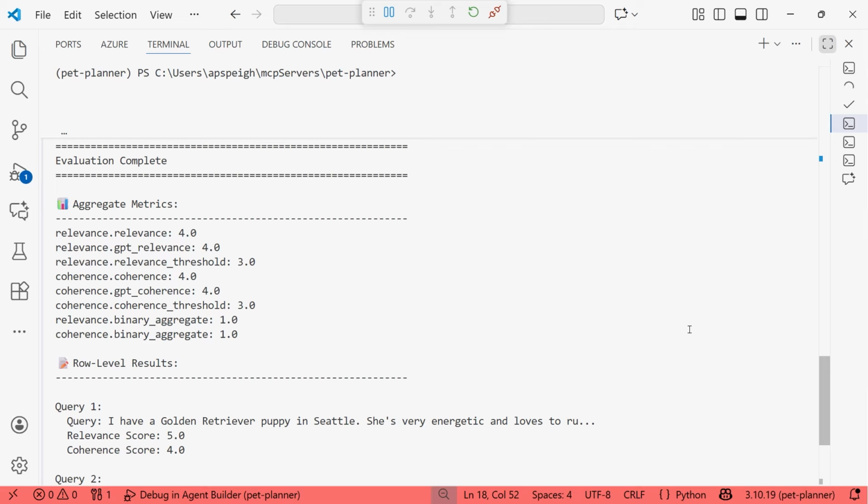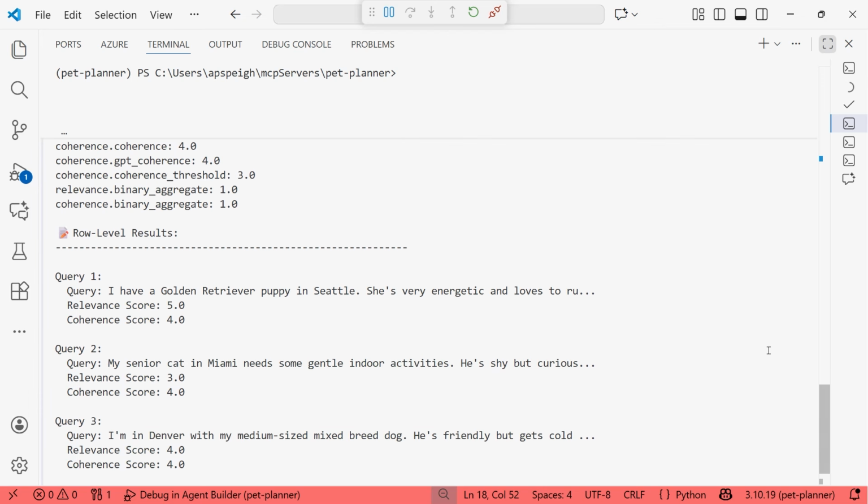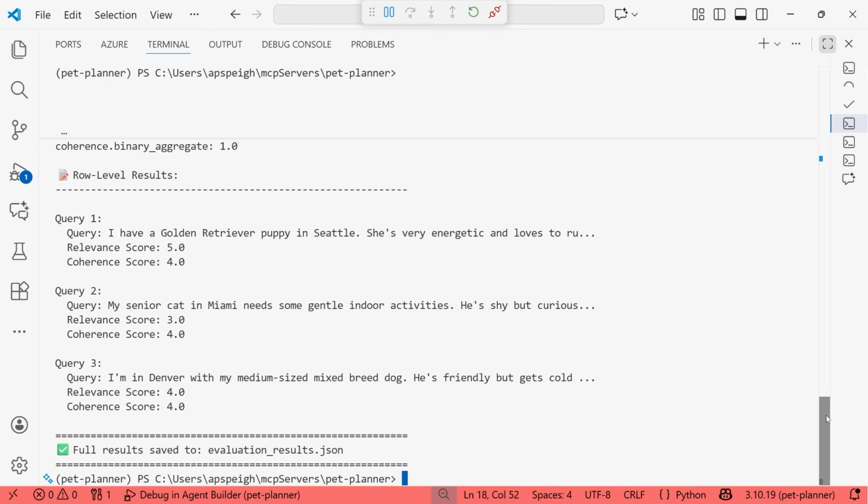So for relevance, we're looking at a 4.0, and coherence, we're looking at a 4.0. The highest that you can get is a 5. So there's definitely some improvement from an average perspective that could be made. For example, for query 1 about the golden retriever in Seattle, the relevance score is a 5.0, but coherence got a 4. Query 2, things aren't as great because for relevance, we got a 3, and for coherence, we got a 4. And then for the third query, we've got 4s for both relevance and coherence.